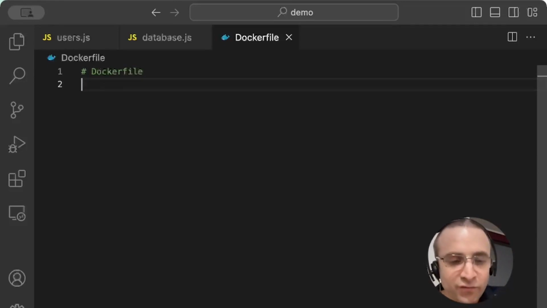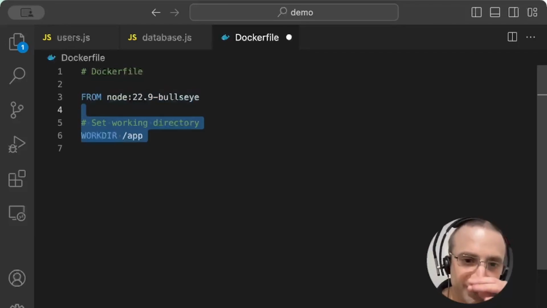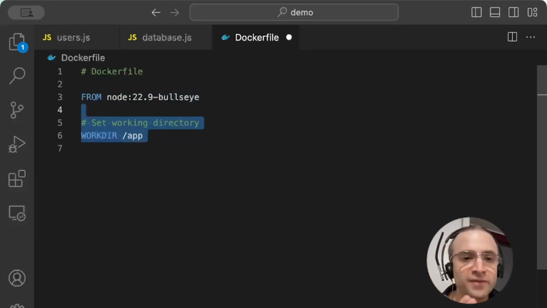We're going to start with the FROM keyword, which will determine the base image. So here we have basically a node image. This is a Debian distribution with Node installed. We're going to use the latest Node version at the time of recording this video. So this is our base image. Next, we're going to set a working directory. The application will run from inside this directory. Now, basically, you have cd'ed into this app directory, which already exists in the image.